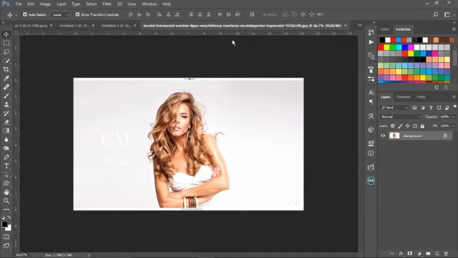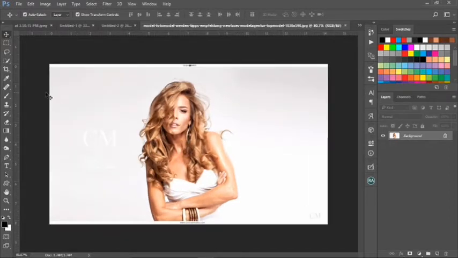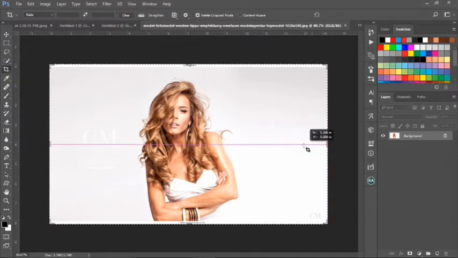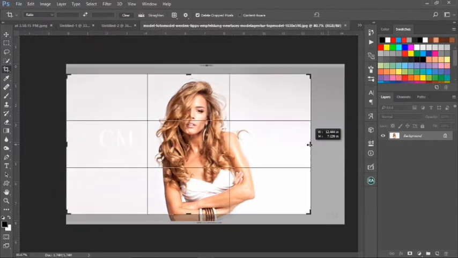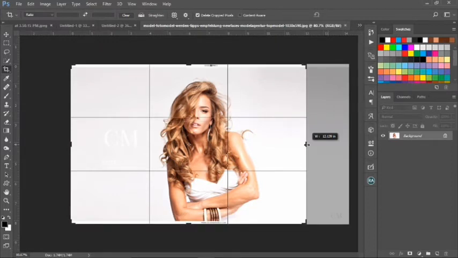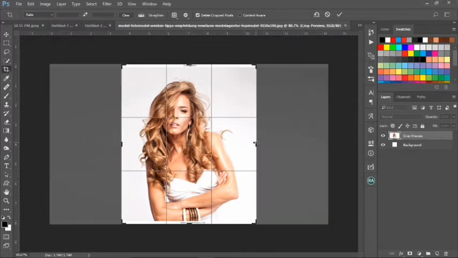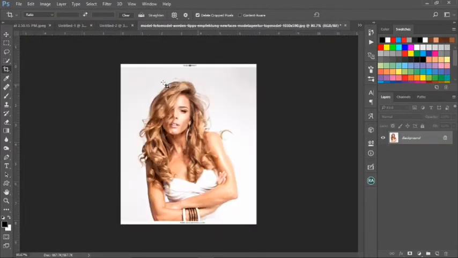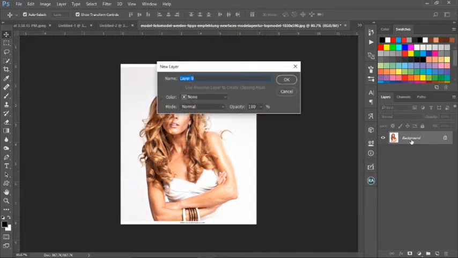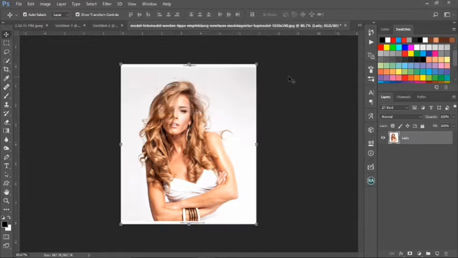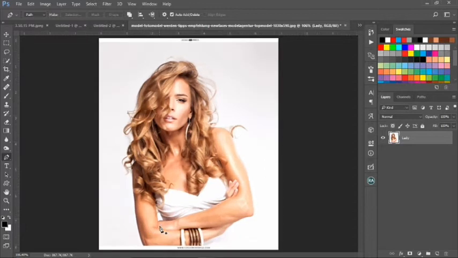Okay, now we'll open it. We're going to use our crop tool to bring it together. Like that. So unlock the background, call it 80. Okay, so now we're going to be using the pen tool to trace around it.